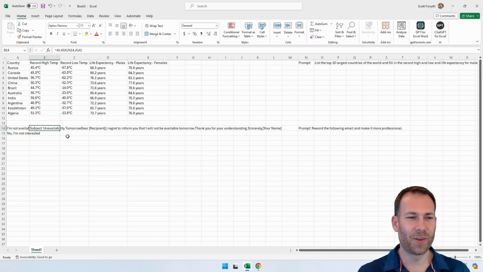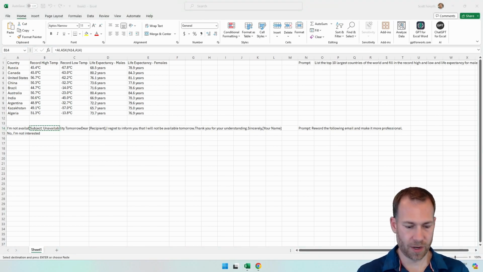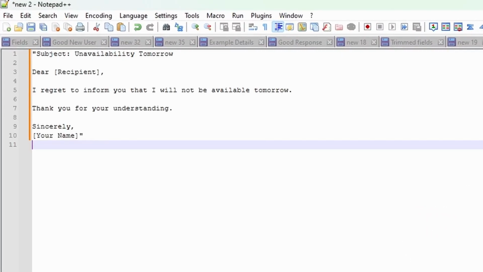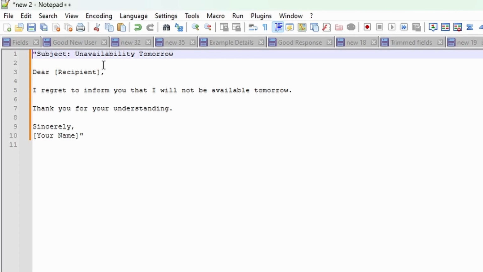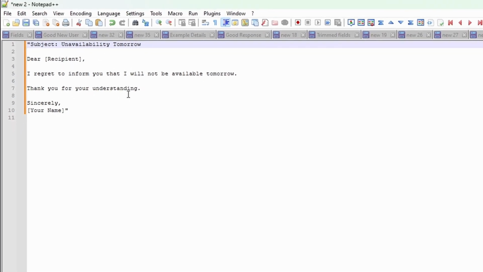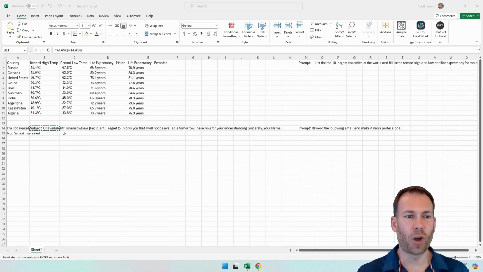Yeah. So unavailability for tomorrow. We have the subject, and okay, the line breaks don't show here, but let's actually copy that out and see how that would work. If I paste, you can see the line breaks are here. So Excel didn't show the line breaks. But dear recipient, I regret to inform you I will not be available tomorrow. So yeah, we could obviously prompt it for some other wording.